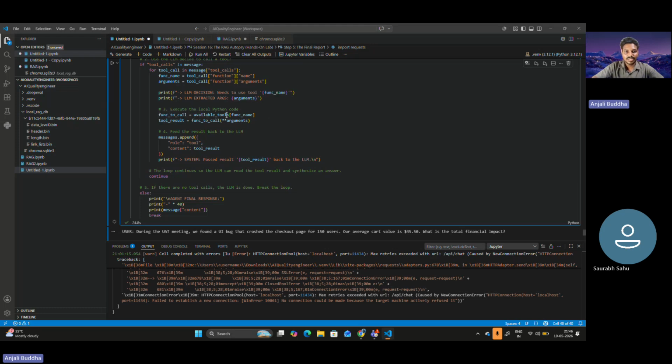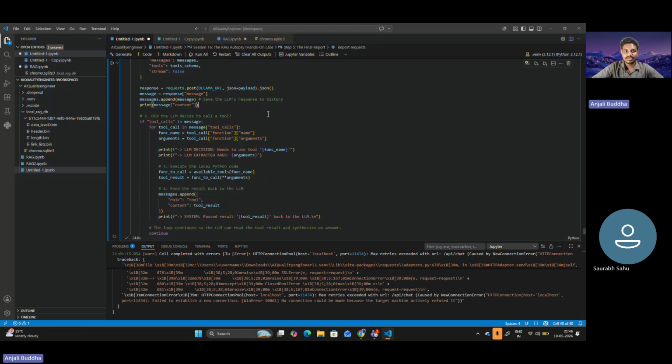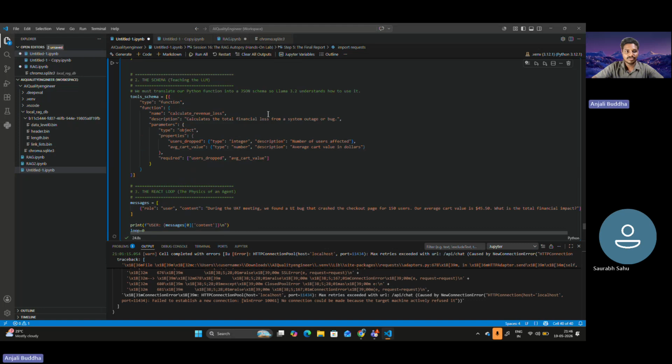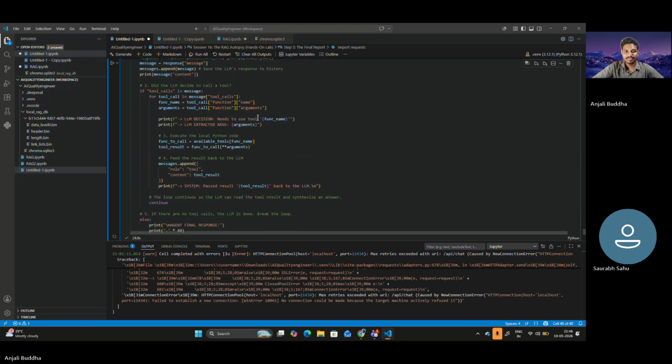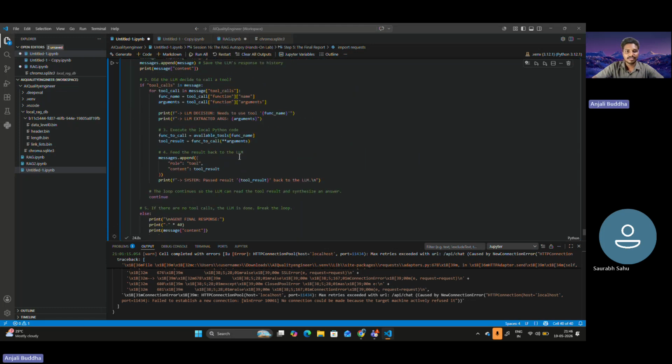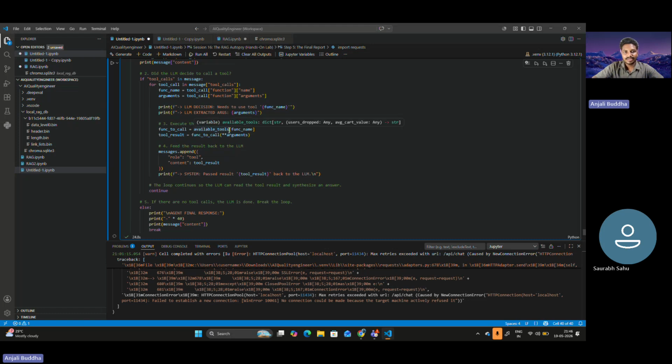Here you can see available tools of function name. Available tools is a dictionary, and within the dictionary, the key we are passing is the function name. So the actual function itself is the value, right? So we get the actual function and pass it to a variable called function to call, and then we pass the arguments. Then we are actually calling that function.